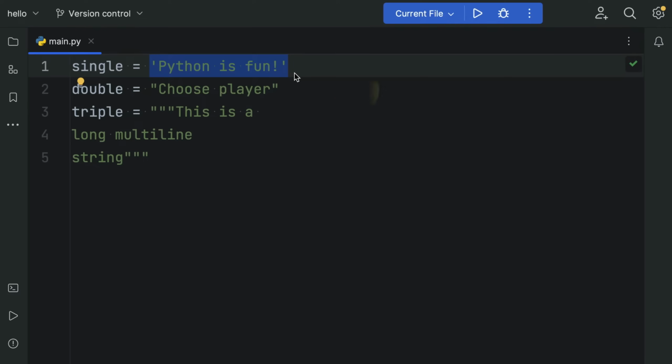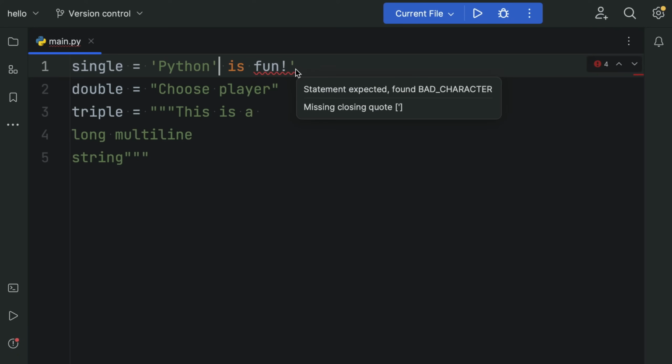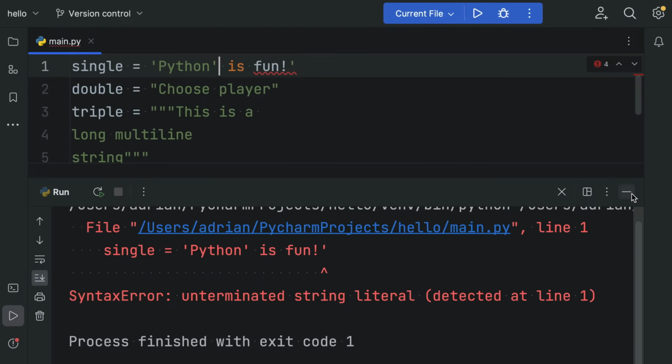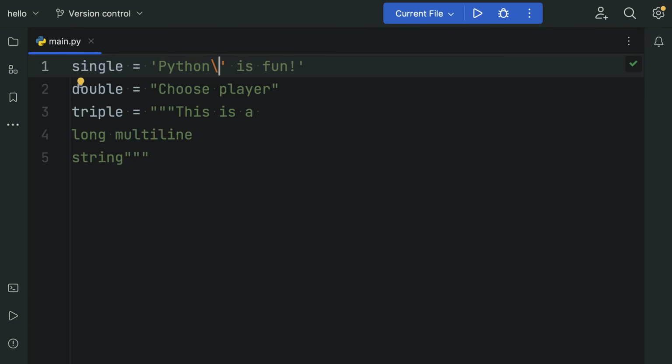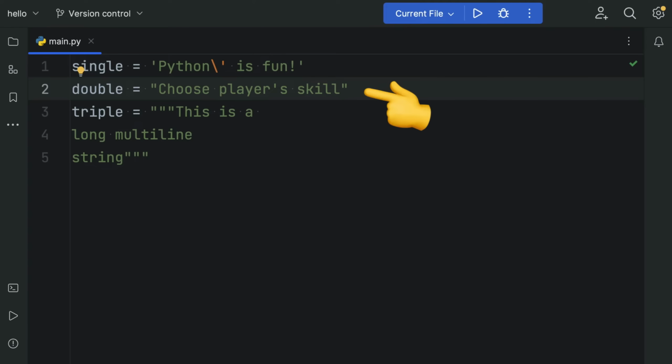Now, look at what happens if I put another single quote in the middle of the string. This is not a valid string, and Python gets confused because it thinks this single quote represents the end of our string, so it doesn't recognize the rest of the characters after that. In this case, we can escape the quote inside using a backslash, like this. On the other hand, double quotes can handle words with a single quote or apostrophe inside, like it's or Joe's, with no problem. This makes double quotes more flexible and convenient.